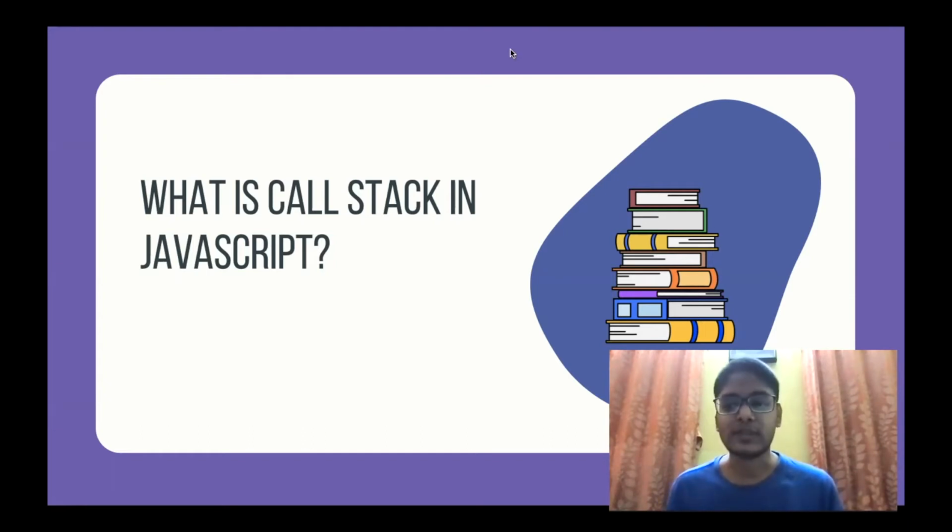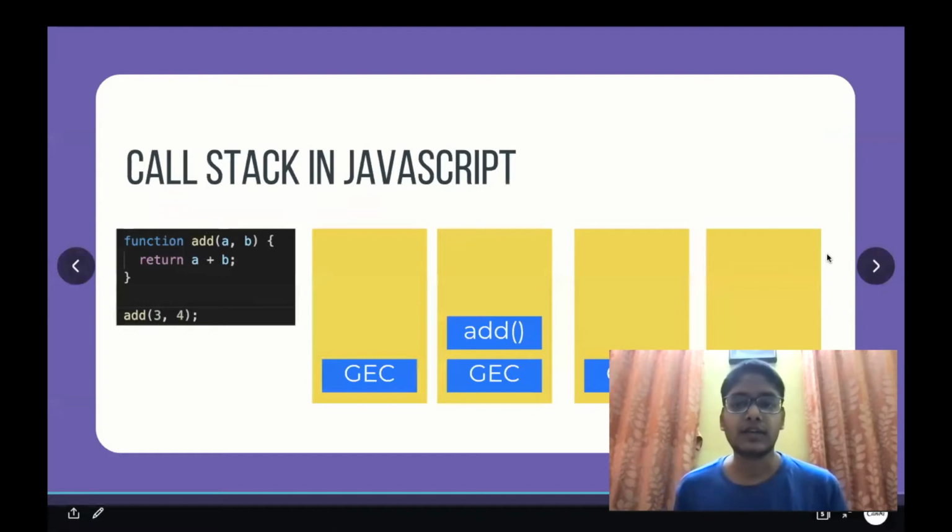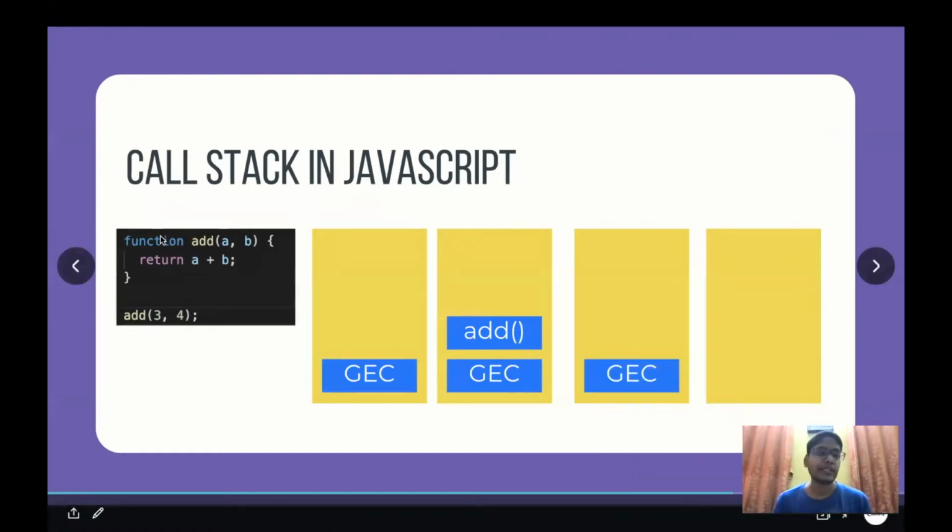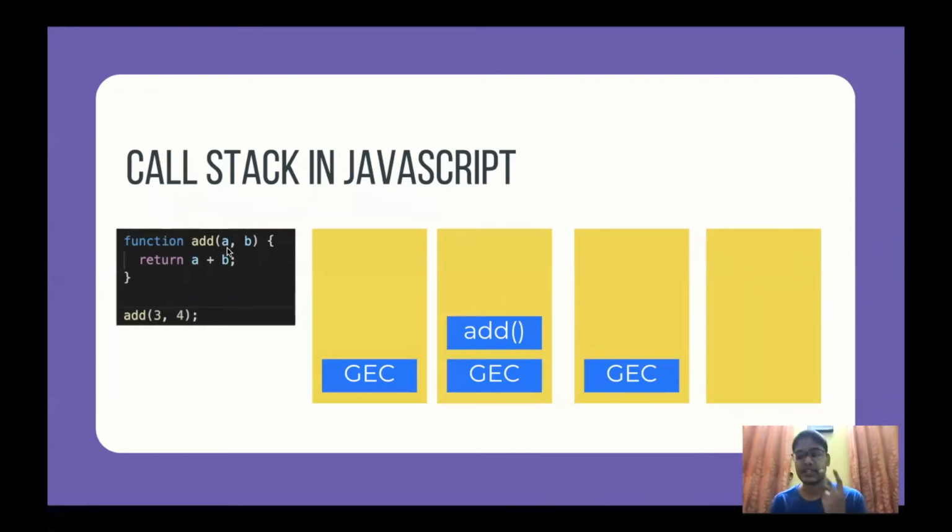So let's proceed with today's question, which is: what is call stack? Now, in order to understand what is call stack, I'm going to take a simple example here. Let's say I have a function add written like this, which takes two parameters a and b and returns the sum of those two input parameters.